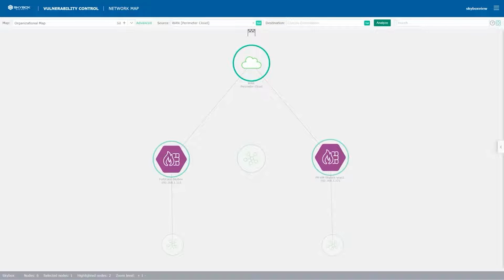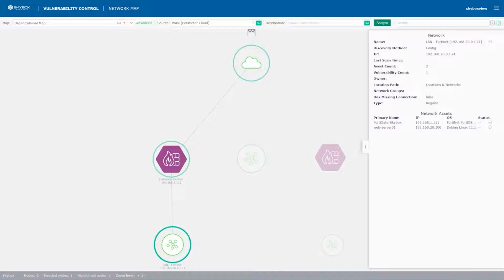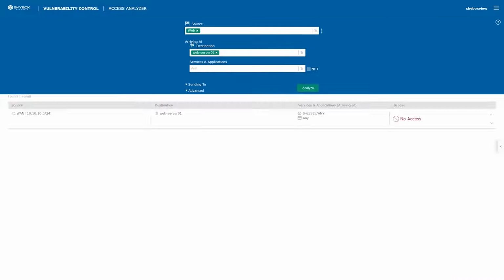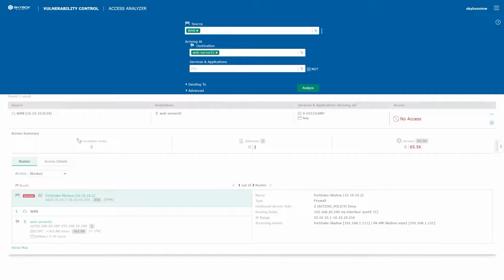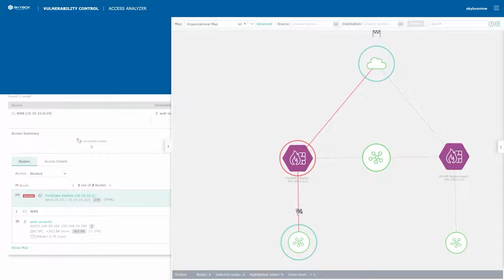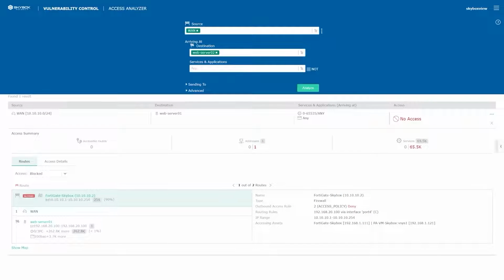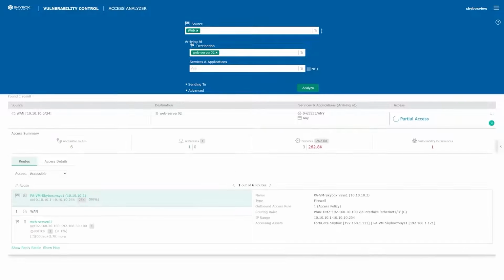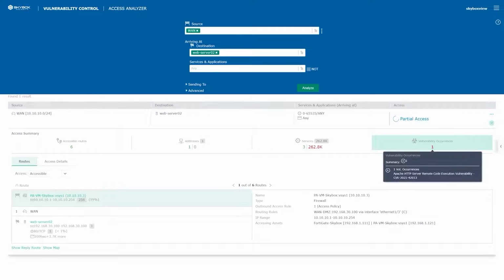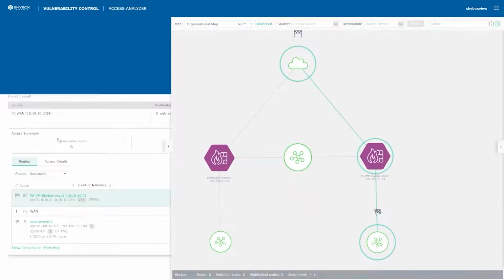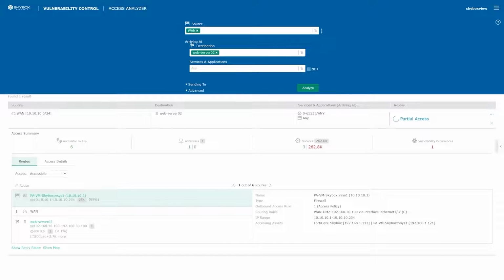Skybox allows us to do offline path analysis. We will analyze the route that our hacker is following, in this case first, from our WAN or internet network to our web server 1. Since we have modified a rule on our firewall, Skybox shows us that access from the internet to our web server is currently not possible. If we make the same query again, but this time to our web server 2, we will see that yes, we have partial access due to the rules of our other firewall, which is exposing this vulnerability.